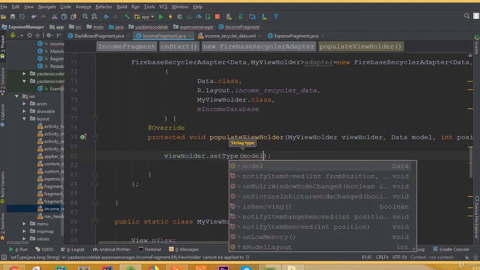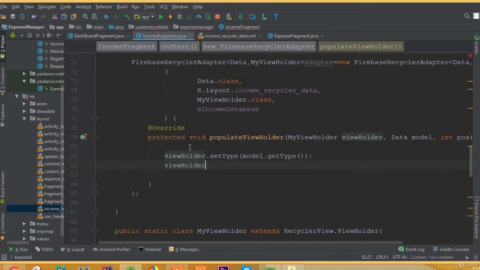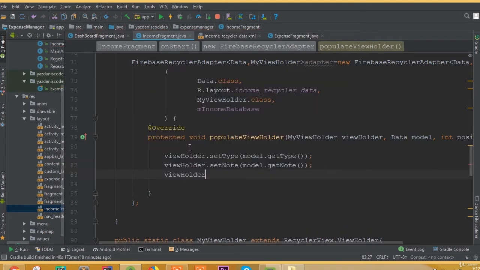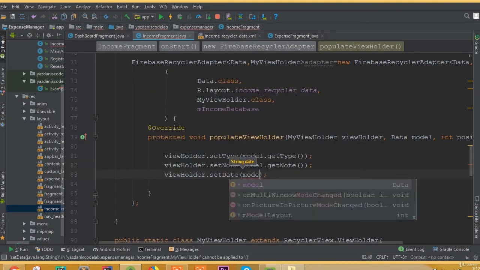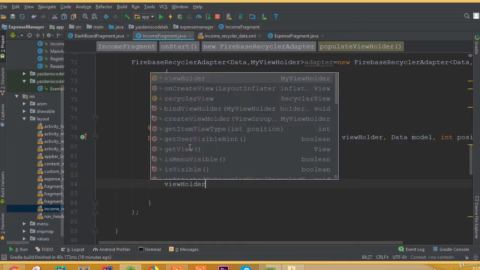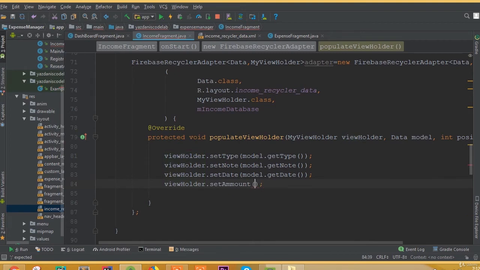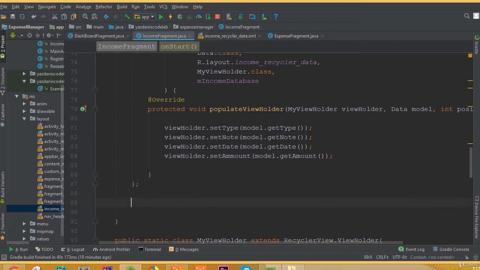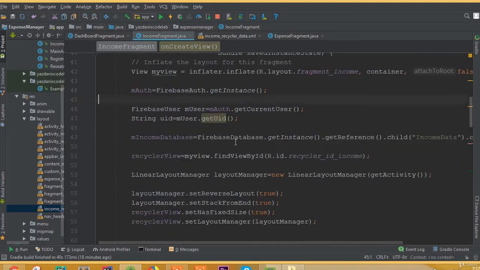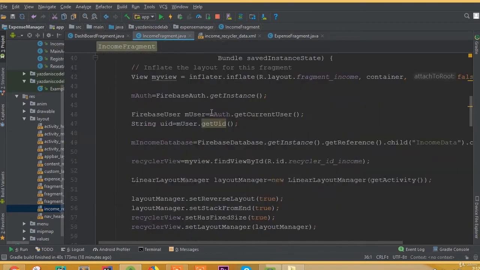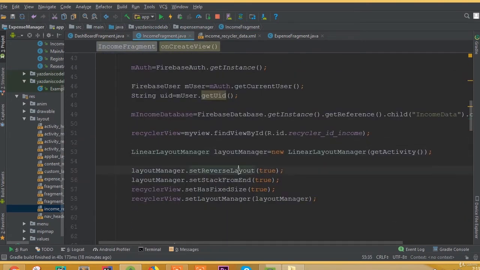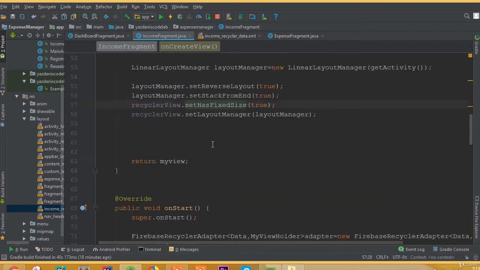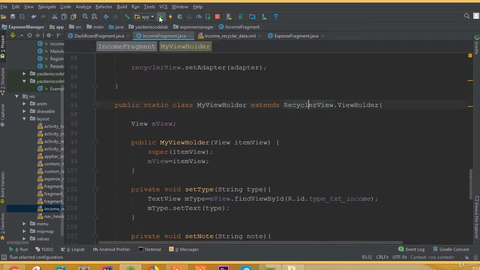And now this viewholder dot set type method, model dot get type, this way we will get our type, and this viewholder dot set note, model dot get note, and viewholder dot set date is going to be model dot get date, and viewholder dot set amount is going to be model dot get amount. And now we need to set this adapter with our recycler view. So recycler view dot set adapter is going to be our adapter. So I think now all done, and now we can run our application. So we successfully set all these required fields and methods with our recycler view.